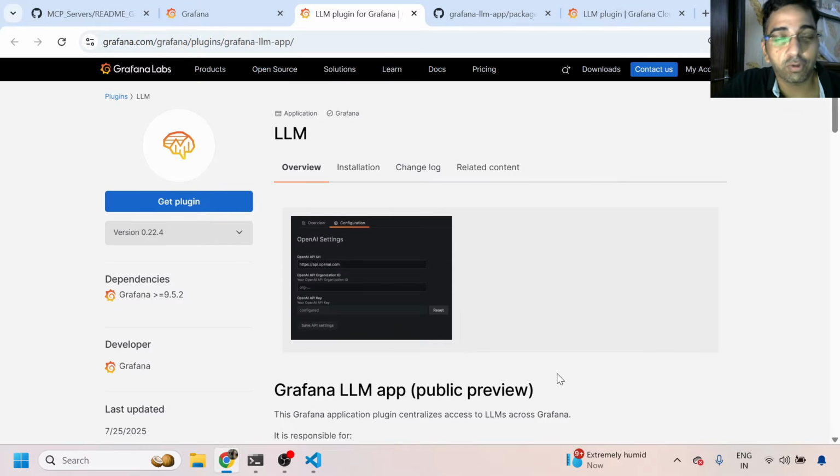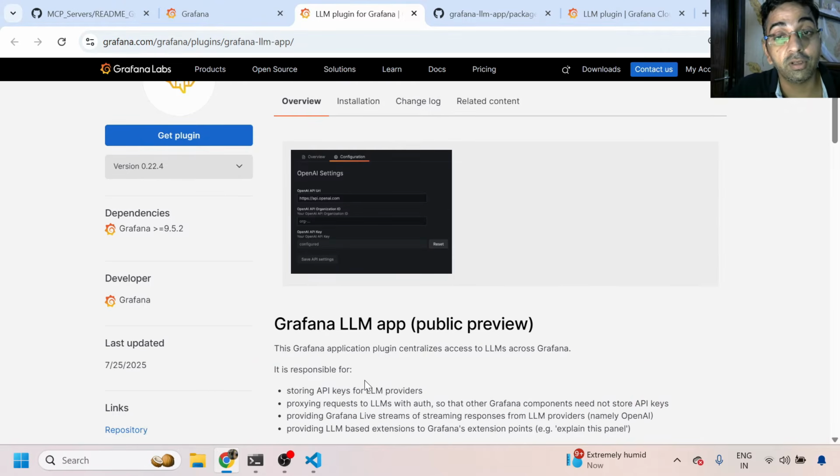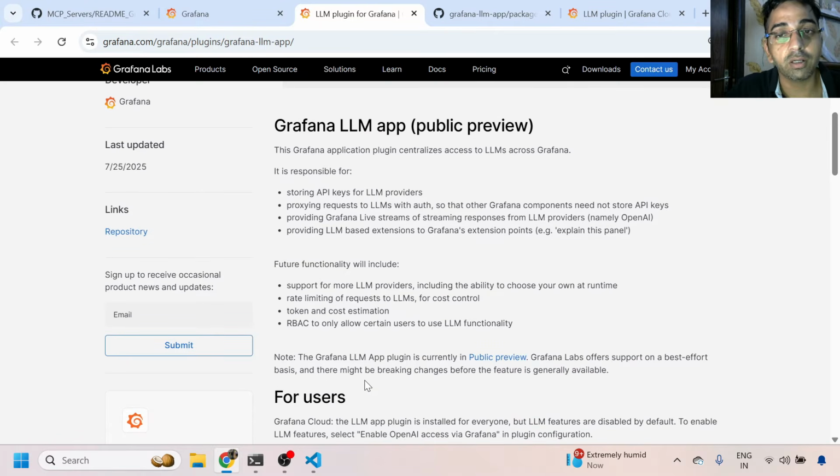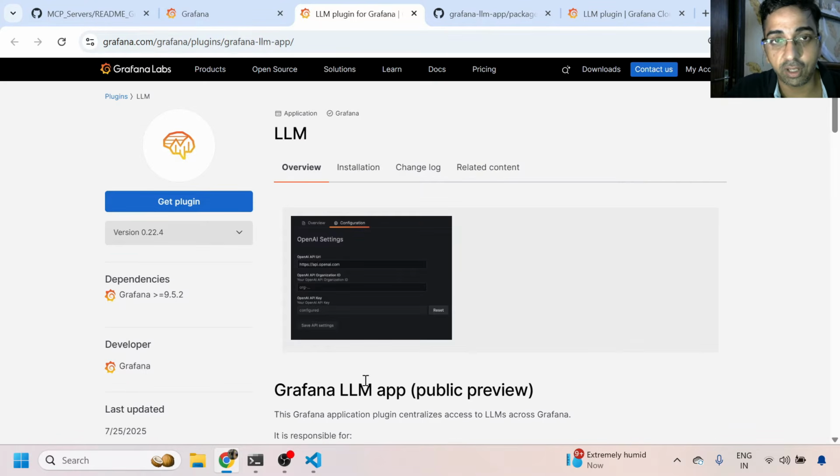So, what we're gonna talk about today? Today we'll talk about Grafana LLM, which is a very niche, very popular LLM plugin that was launched by Grafana in the recent past. And the beauty of this Grafana LLM plugin is that it can be used in the open source flavor as well as with the Grafana Cloud flavor. So we'll be doing a quick practical implementation of this Grafana LLM.